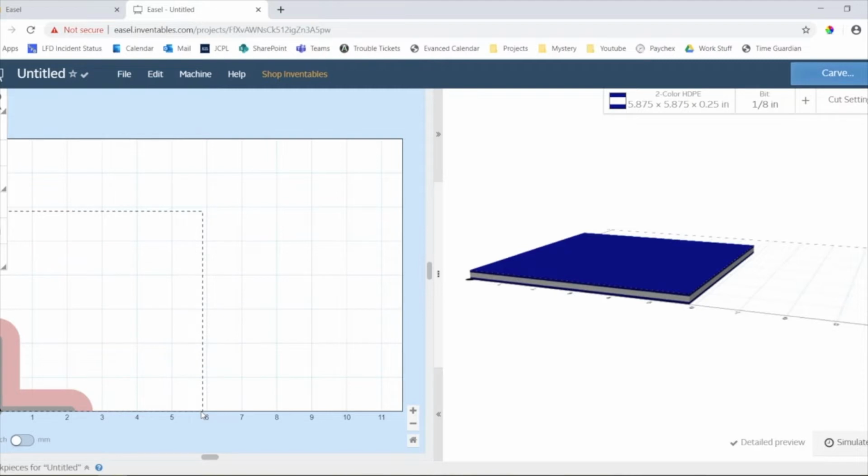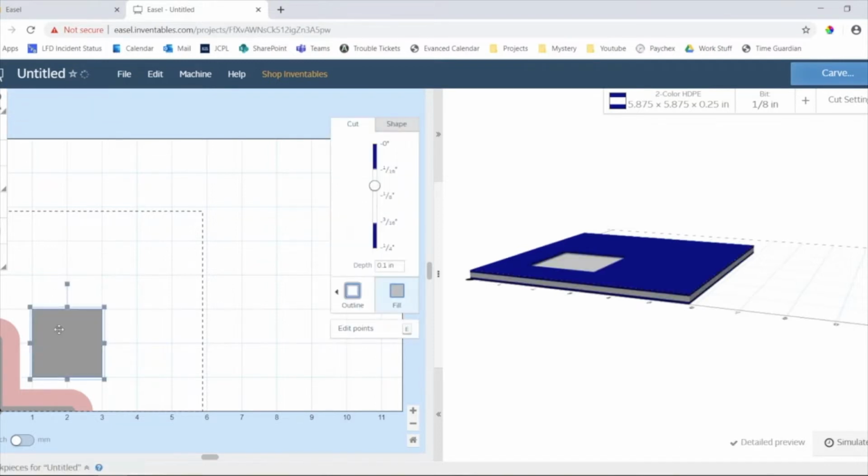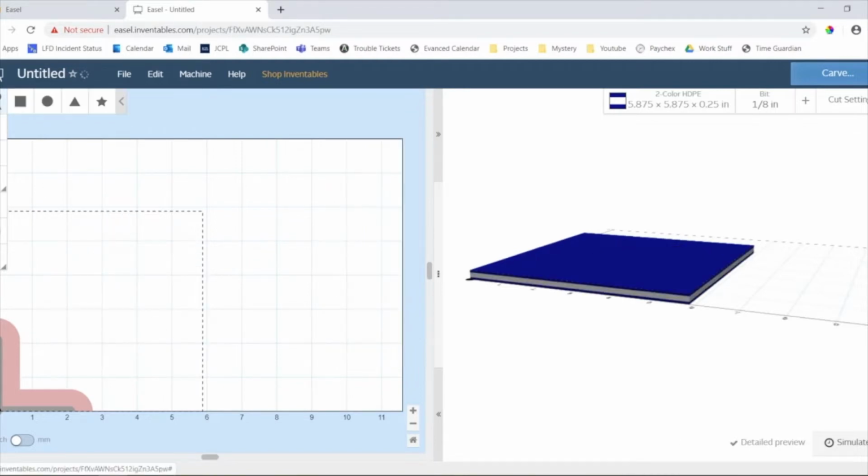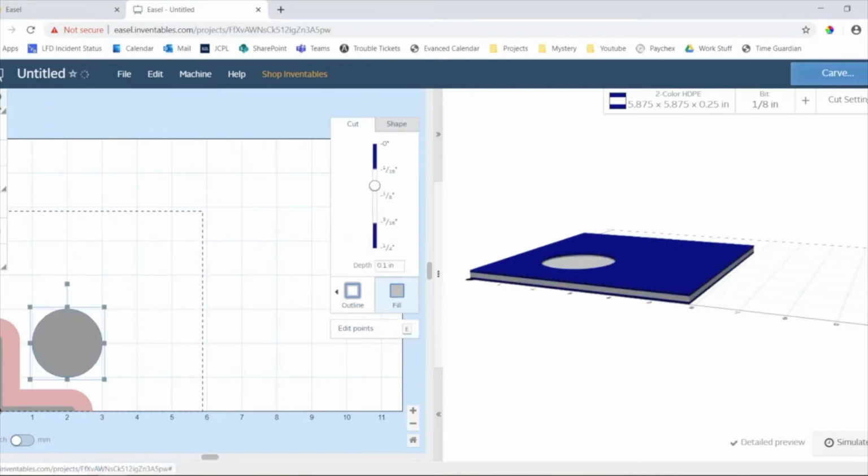Now on the far left hand side, we have a bunch of different drawing functions. So at the very top here, we have some basic shapes that I can import and drag around, resize, all that fun stuff. And of course, there are also circles, triangles, and stars, all that fun stuff.